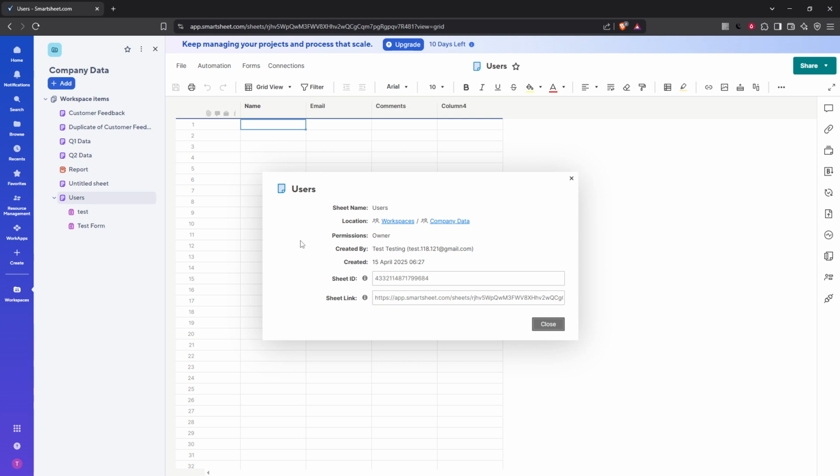Within the Properties section, look for the part that says Sheet ID. This is the unique identifier for your sheet within Smartsheet. It's usually located prominently, as it's often needed for integrations and other advanced functionalities. Write it down or copy it for your records, or use it directly where needed.